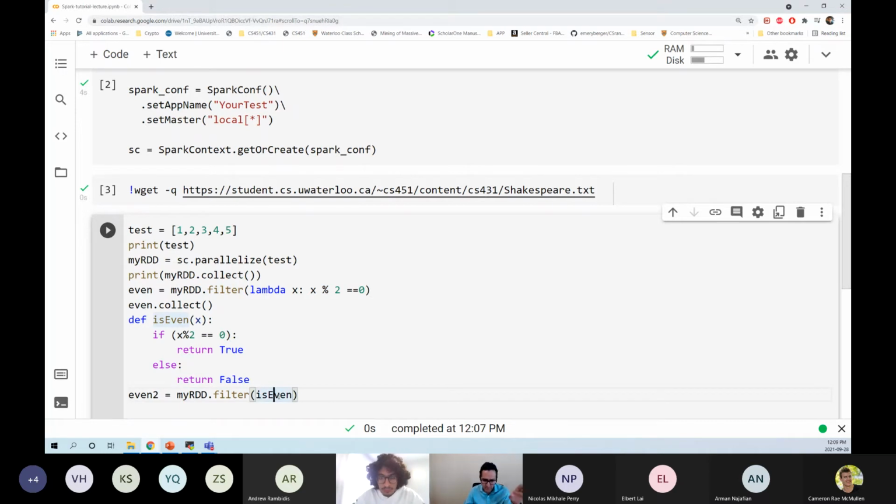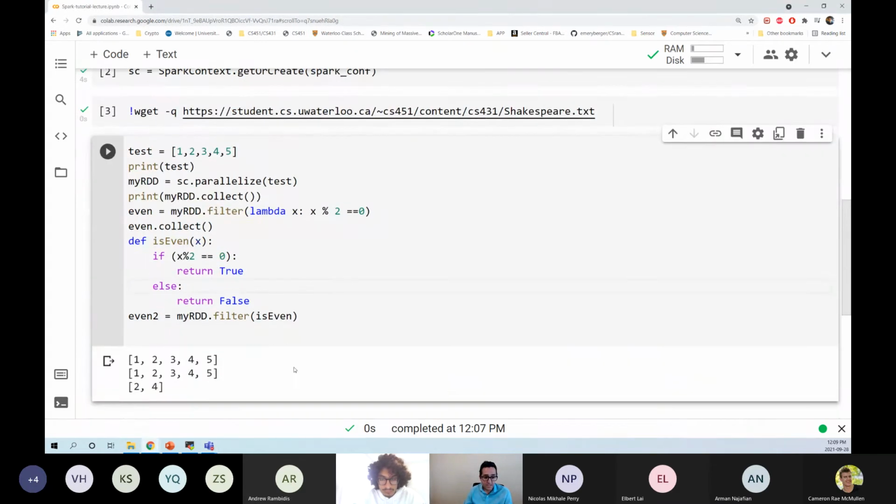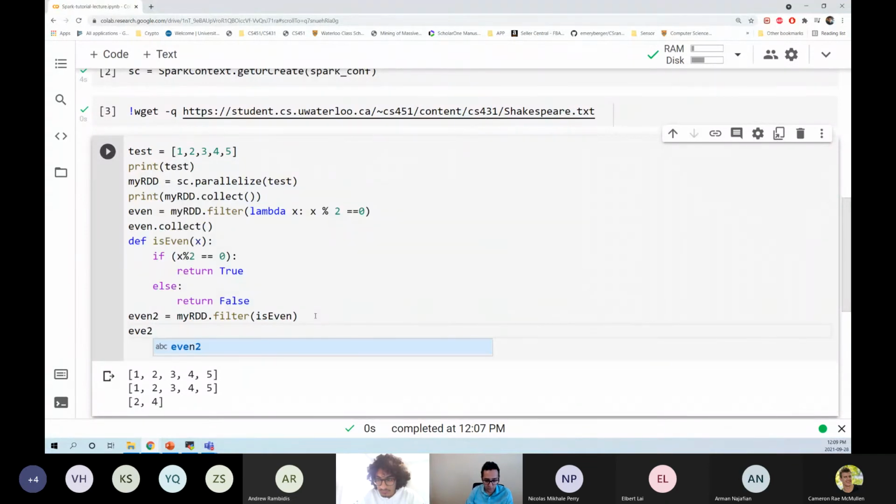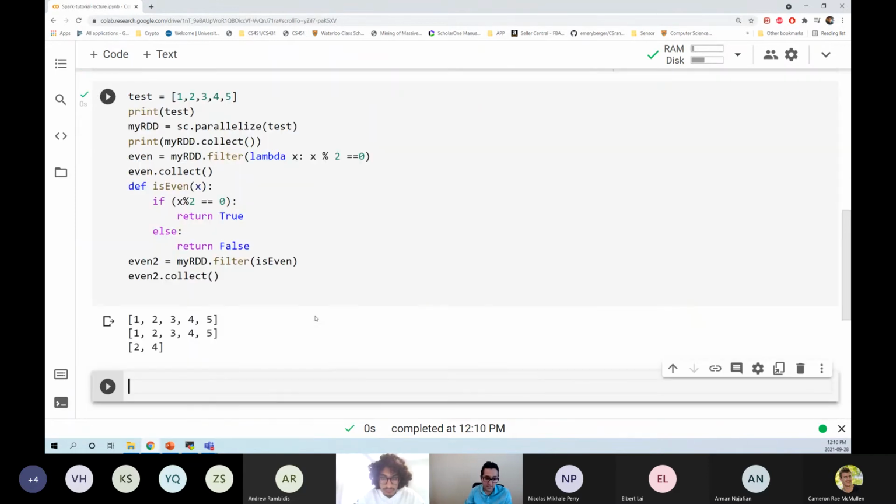Because I know that this is what this function does. I don't know how it does it, right? All I know is that this function returns true when it's even and false when it's not even. So I can say myRDD.filter(is_even), right? Easier to understand, especially if it's a big program. So this should be the same. So if I do even2.collect, it should give me the same thing.